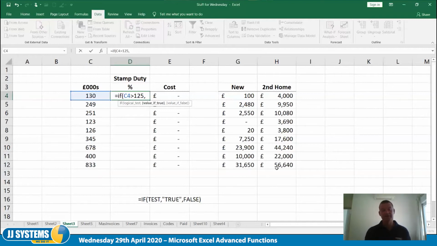I've just done the logical test. I'm now on the value if true. And because I'm just going to put text in there, I'm going to put the word yes, but I need to put it in speech marks. Then when I close the speech marks and press the comma again, I'll move on to the next bit, value if false. I need to put that in speech marks and say the word no. And then when I close the brackets, provided that it's typed in the right way, the helper will disappear.